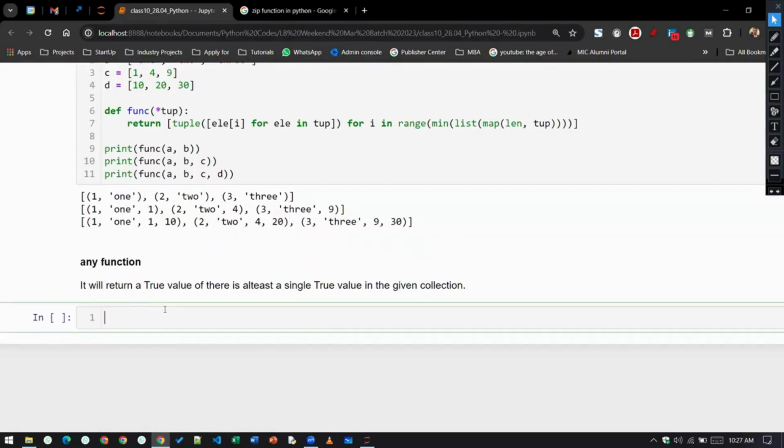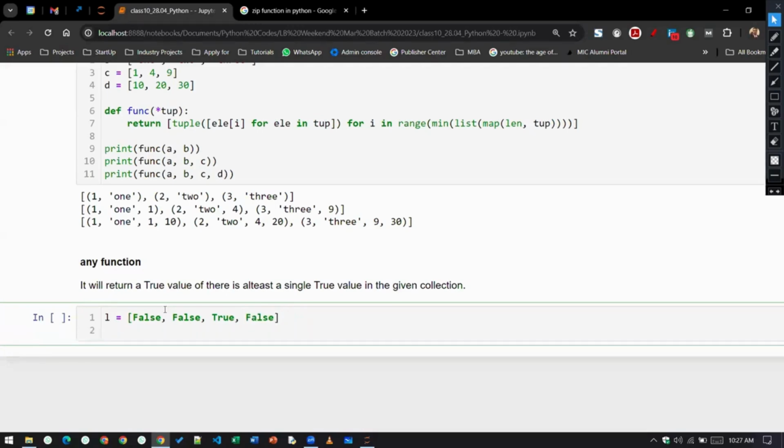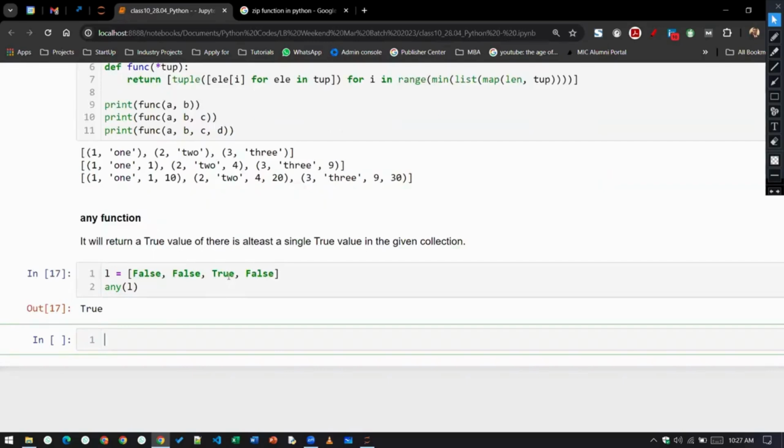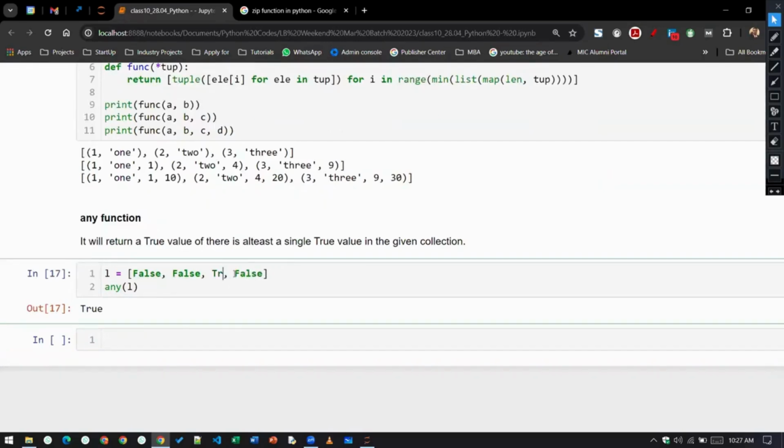Not an issue. Okay. Suppose, class, let's have a list with me. In that list now there is some data. Let's say I've written false, then true, then false, then true, or simply like this only. So if I write here any of L, you can see it is giving me true because it is getting a single true.